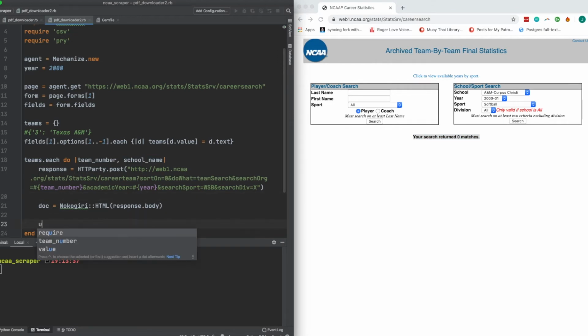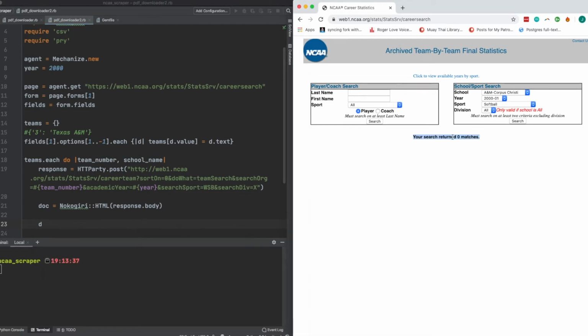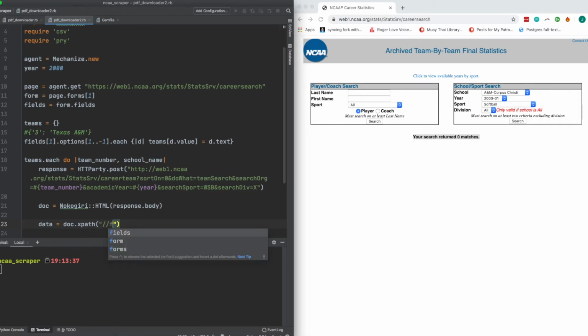So I'm going to say, unless, actually before I do that, the script doesn't know whether there were results returned or not at this point. So I need to do a search and look for those results that were returned. And I'm going to say, if it's empty, then don't continue. So I'm going to say data equals doc.xpath, and that's the method of searching. I'm going to search for a form of the name results.